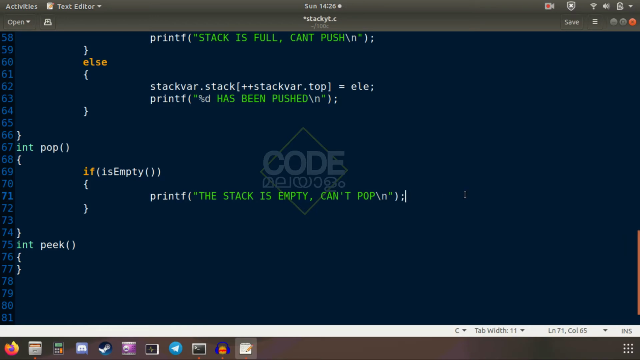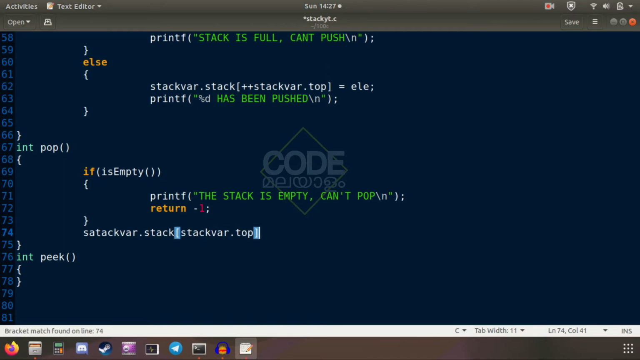If it is empty, what we're going to do is return -1. Alright, -1 means that the stack is empty. And if that's not the case, I'm just going to return normally. I'm going to do stack var dot stack, and finally again stack var dot top, and over here I'm going to put minus minus. All right, what this does is return this.